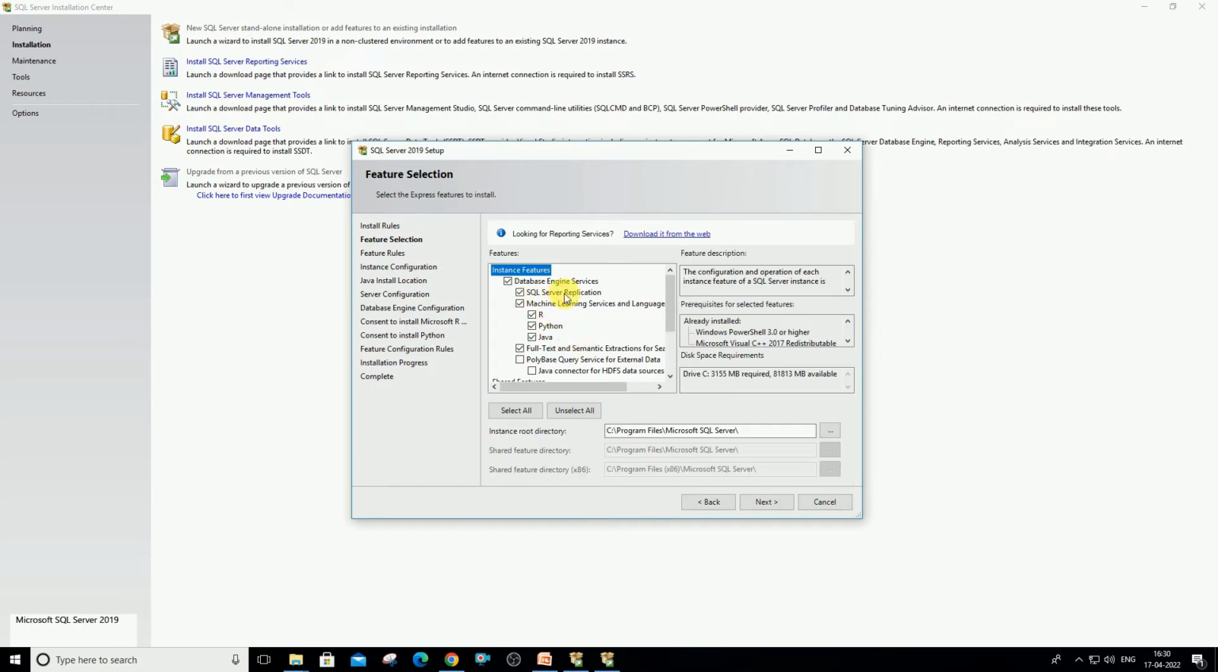Here I am going to select only the server, I don't want the machine learning things. If you want, you can select all the things also. Click on Next.